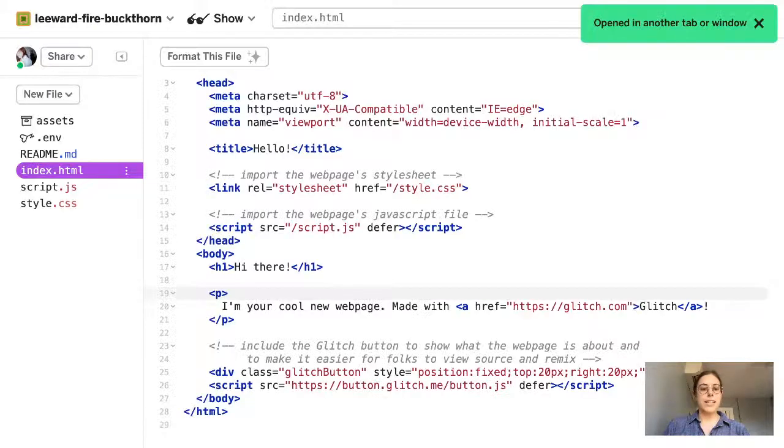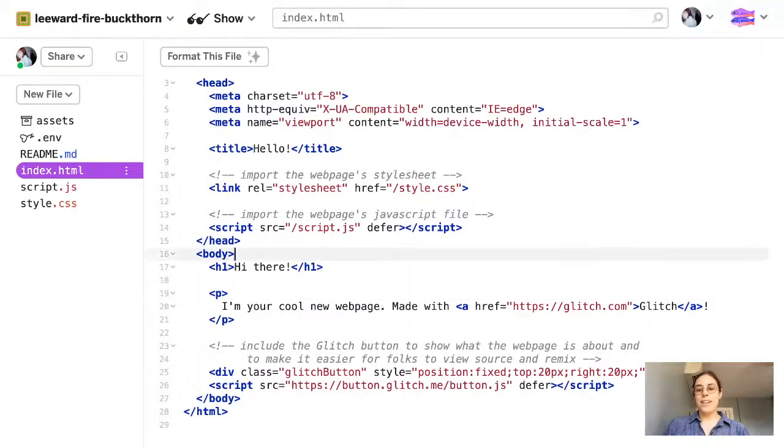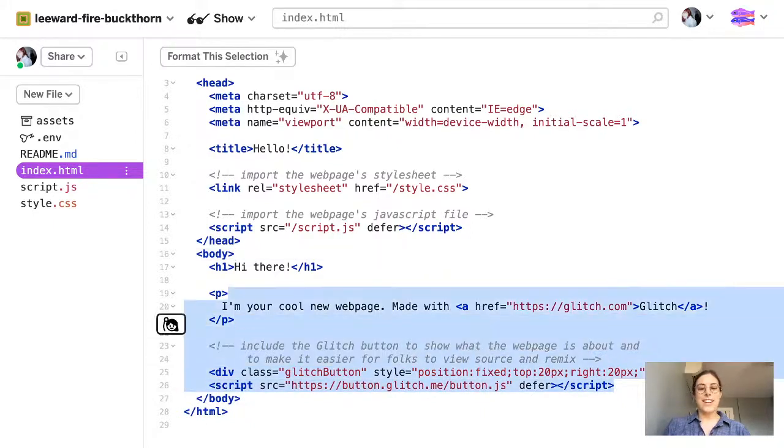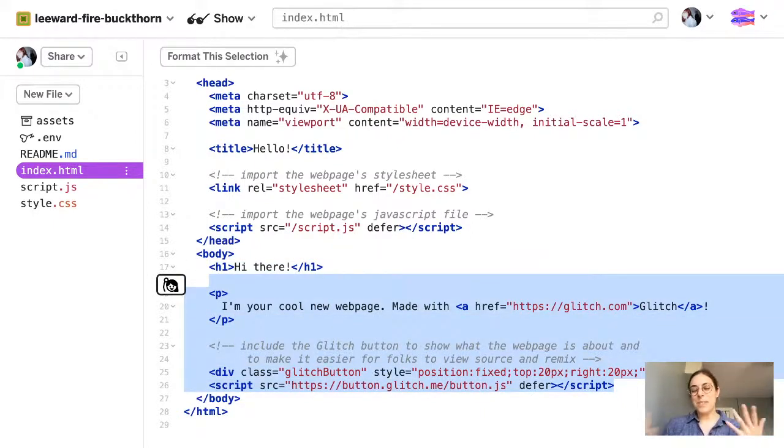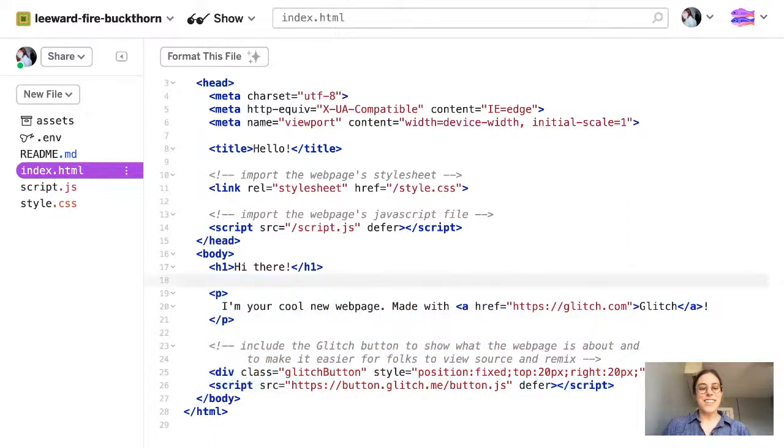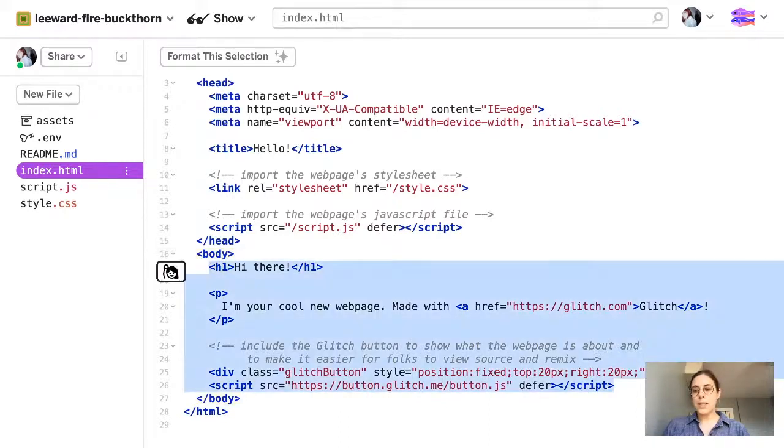That's not what I want it to say because it's my portfolio and not something that I want to say this. So I'm actually just going to delete all of this. There's not a lot here. I'm going to delete everything between the open body tag and the closed body tag.